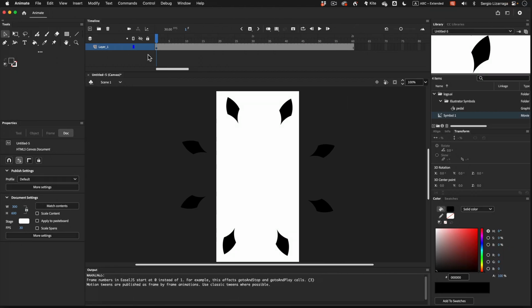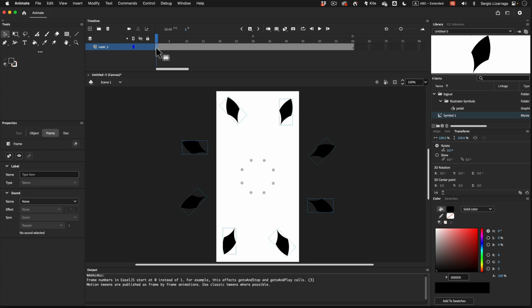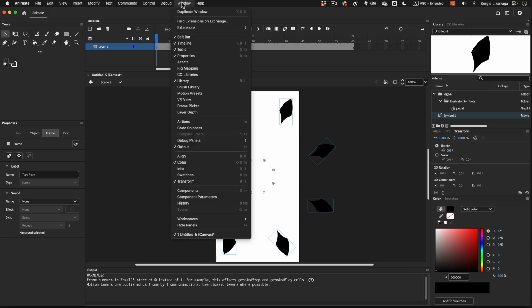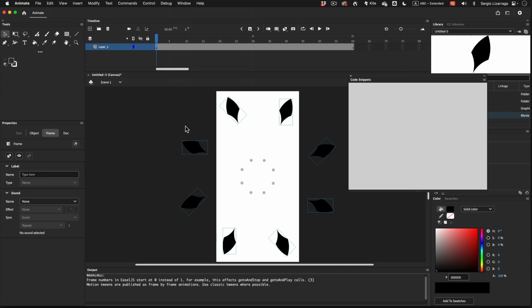Now just so I can see the animation a little bit better, I'm going to go ahead and put my keyline around the animation. So make sure that you return to the main layer so that you're in Scene 1. Click on the first frame, then go to your Window drop-down menu and grab your Code Snippets. And the one we want is the keyline. So we'll double click on that.